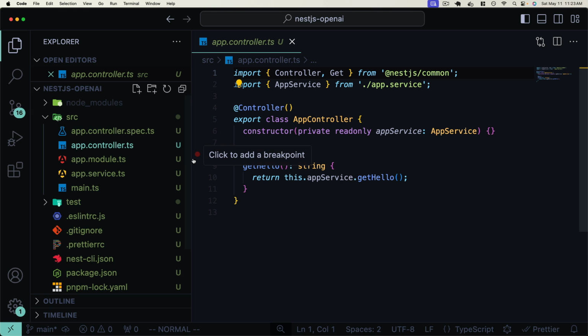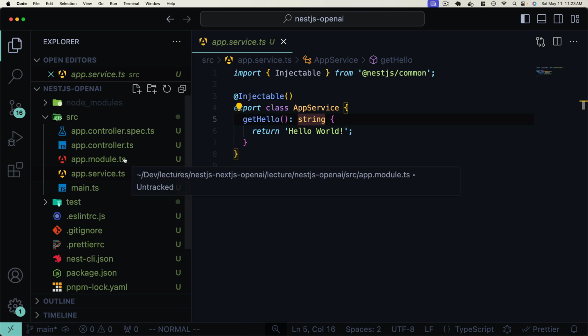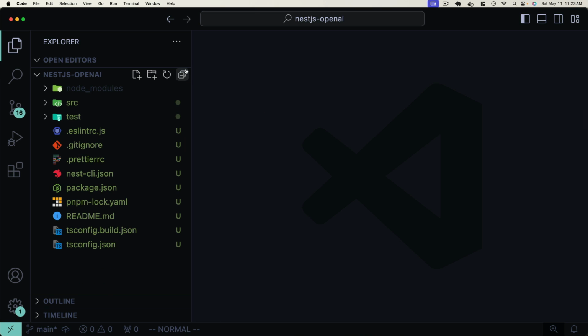We know we have our single route here defined in our app controller, which is exposing one GET route right now. That's simply returning the app service getHello, a stub string. We're wiring all of these together in our app module, and that means we can now start up this application and make sure it works as expected.